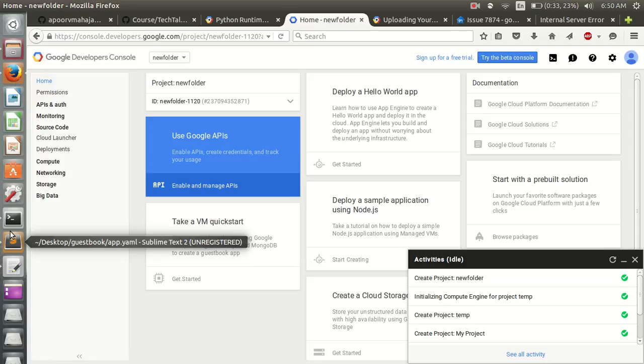Hello. In this example, we'll show you how to deploy an app on Google App Engine. The app in question is a simple guestbook app where multiple users can sign the guestbook, and that will be stored in the data store of the Google App Engine. The main focus of this demonstration is to show you some of the features of Google App Engine and how to deploy an app on it.